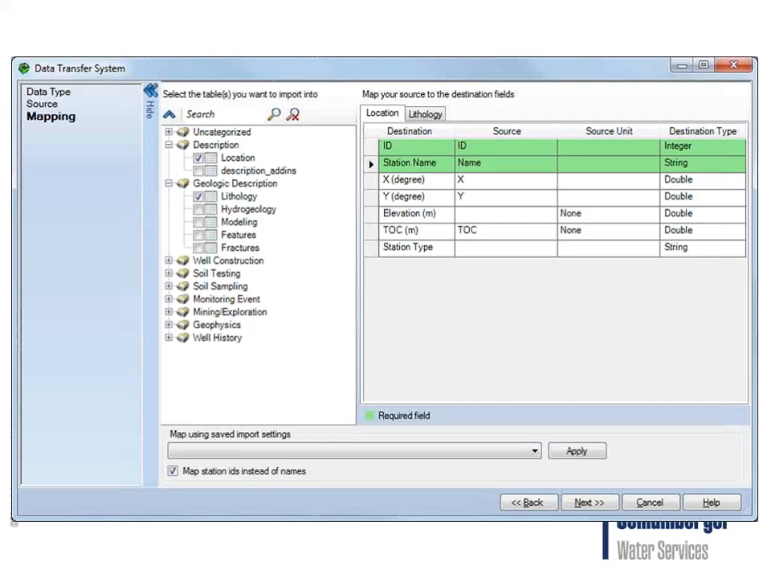And then we've done some optimization to help make the importing process run more efficiently and more quickly. So let's take a look at how this would look within the program. Within the data transfer system, the general import option is shown here. And this is the mapping stage where on the left-hand side, you would select the tables that you wish to import data into. Each table will become a tab on the right-hand side, and you'll find the fields here for mapping purposes. So here, for example, we're going to map both the location table as well as the lithology table.